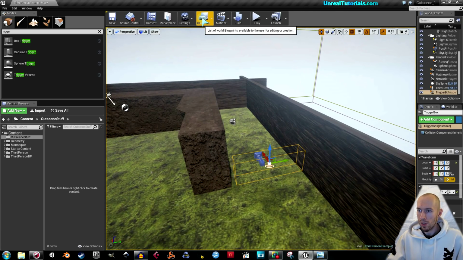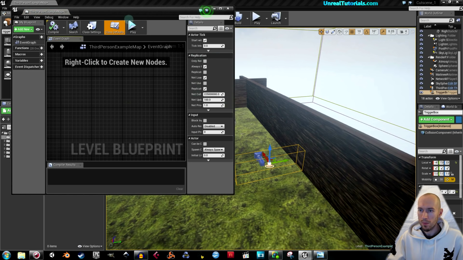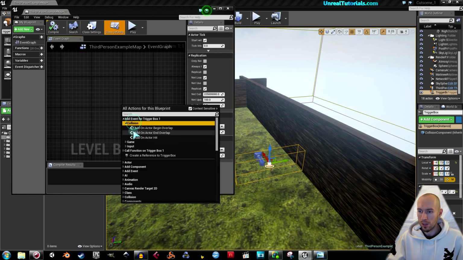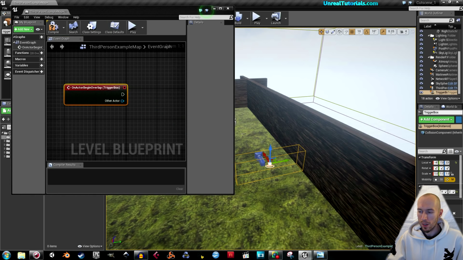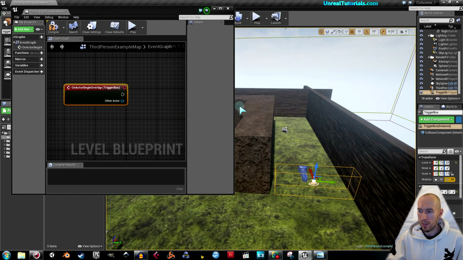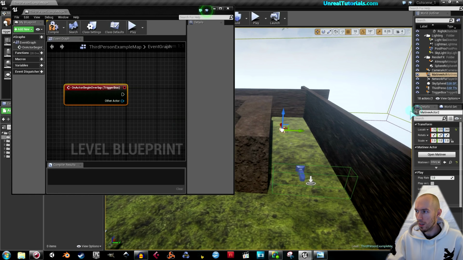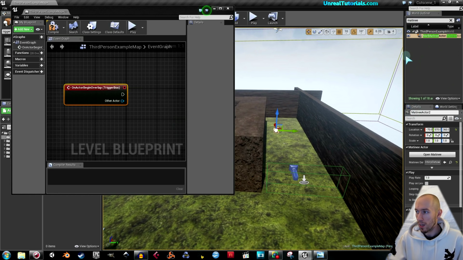Now go into the level blueprints, open level blueprint, and with the box trigger selected, right click and take add event for trigger box, collision, add on actor begin overlap. Now select the matinee actor, which is this little thing. If you can't see it, then surely you can search for it up in the world outliner and just search matinee and it will show up. And drag this into the level blueprint.